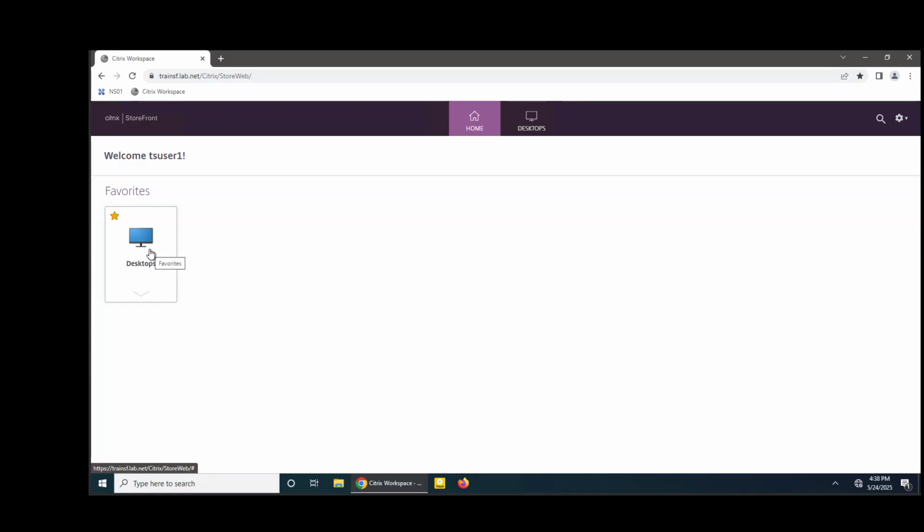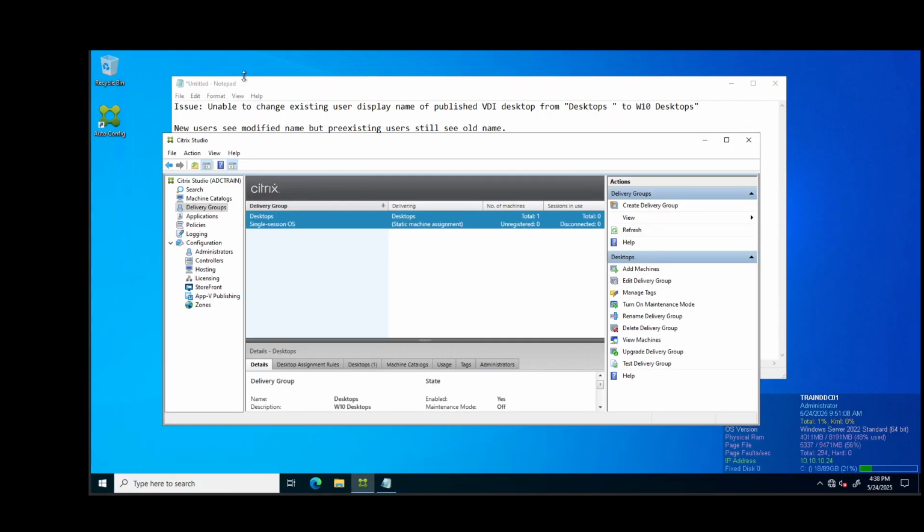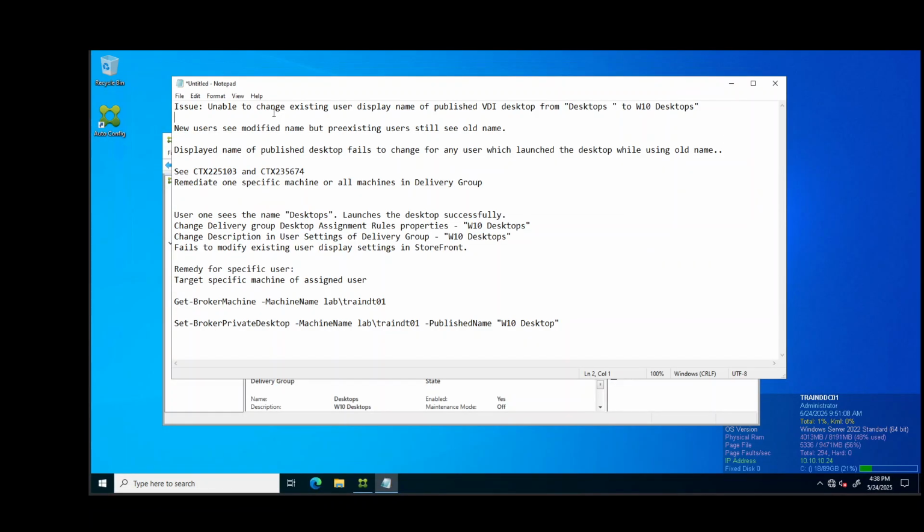Obviously, it cannot be done via the Studio GUI. So let's go back to our delivery controller. And I have this description here of what is going on in terms of it failing to change the name for any user which launched the desktop or saw the old name. There are actually 2 Citrix articles referenced here that you can dig into to get further details. But basically, if we're going to change it for a specific user, what we need to know is the machine name that that user is attaching to.